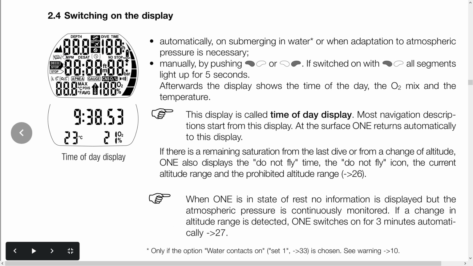So here on the left side you can see that all the segments lit up temporarily. It says for 5 seconds. And then after it will shift to the time of day display, which is shown here.